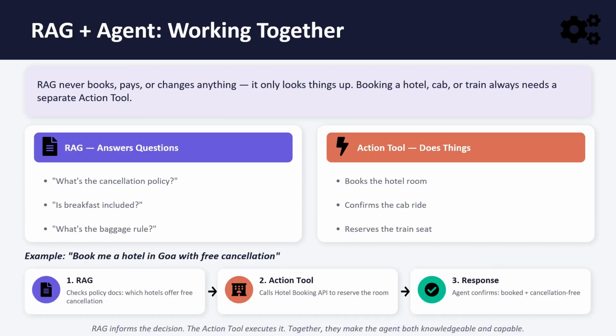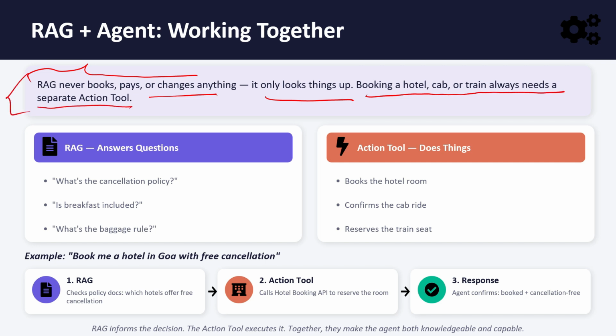So RAG is also one of the tools inside your AI agent, based on your requirement. That means RAG plus agent work together. RAG never books, pays, or changes anything. It only looks things up. Booking a hotel, cab, or a train always needs a separate action tool. As I said, the AI agent is doing everything for you, whether it is booking a cab, travel, flight tickets, hotels or anything else. RAG will never do all these things for you. RAG will only be there if you need some specific information that is not available with the LLM, that means your personal information, your organizational data.